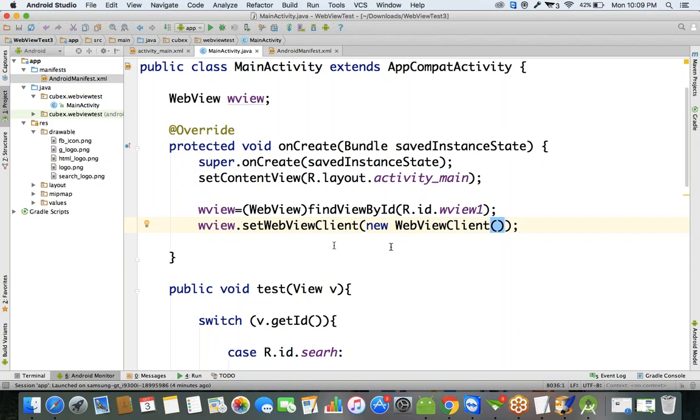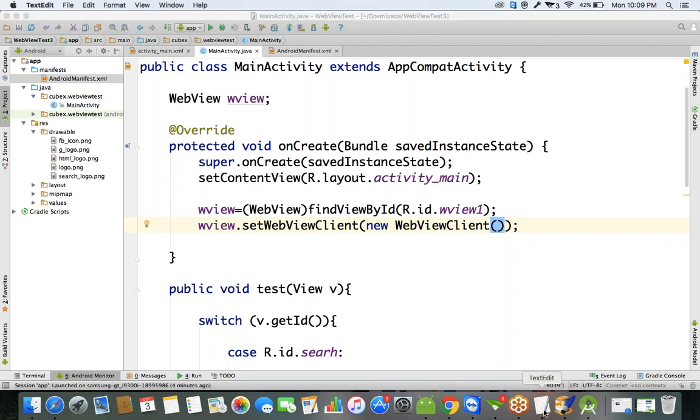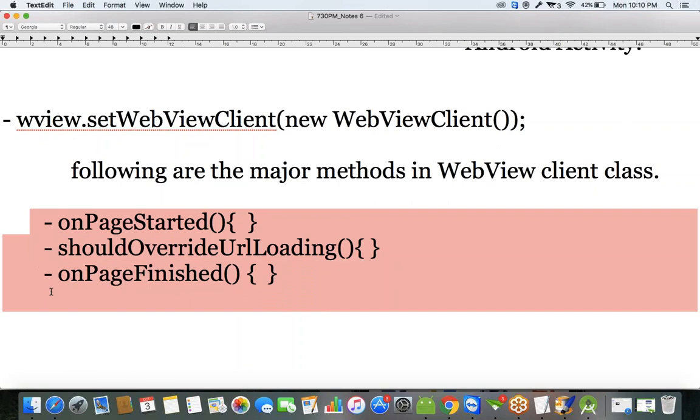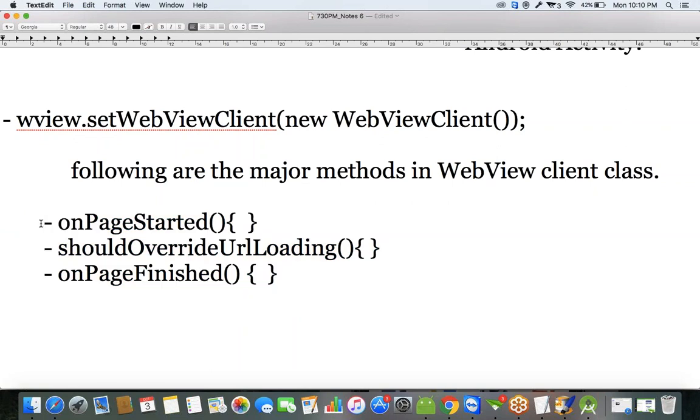Now there are three major methods in the WebView client class. What are the three major methods? onPageStarted, shouldOverrideUrlLoading, and onPageFinished. These are the three major methods inside the WebView client class. We have to override these three methods. The names themselves describe their purpose.